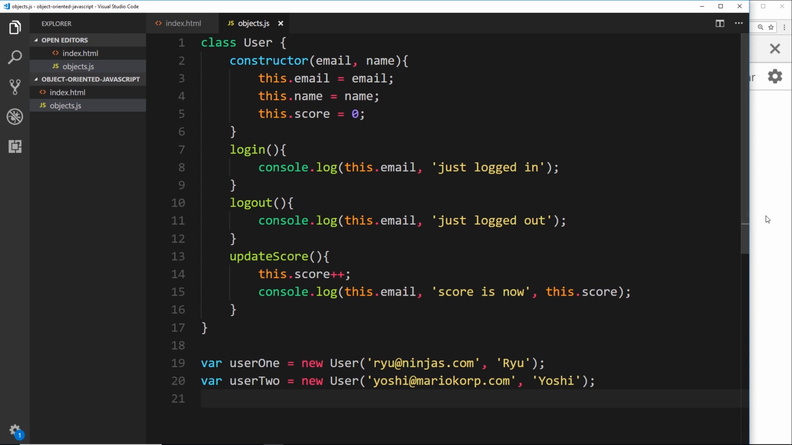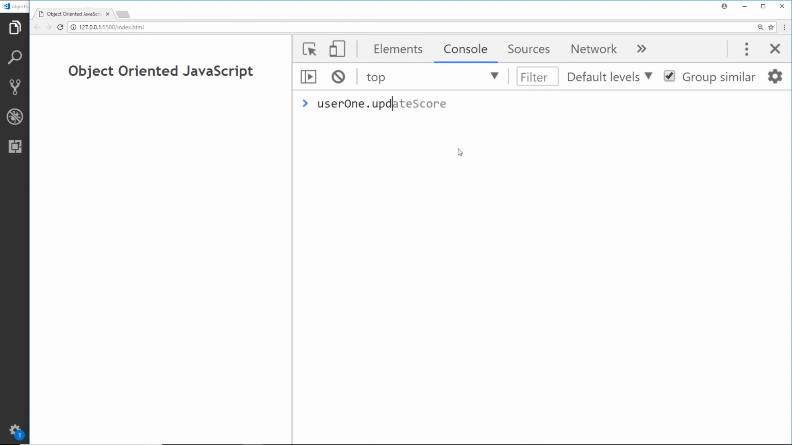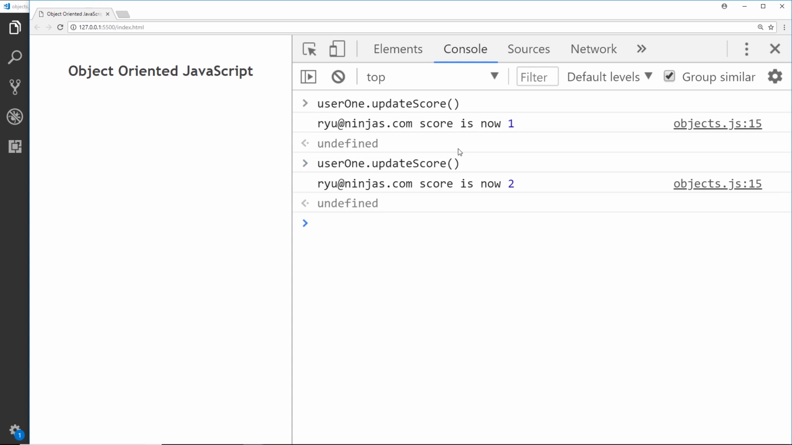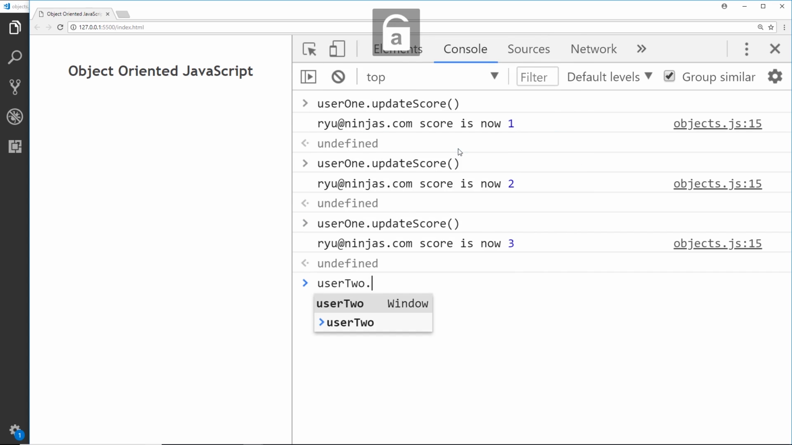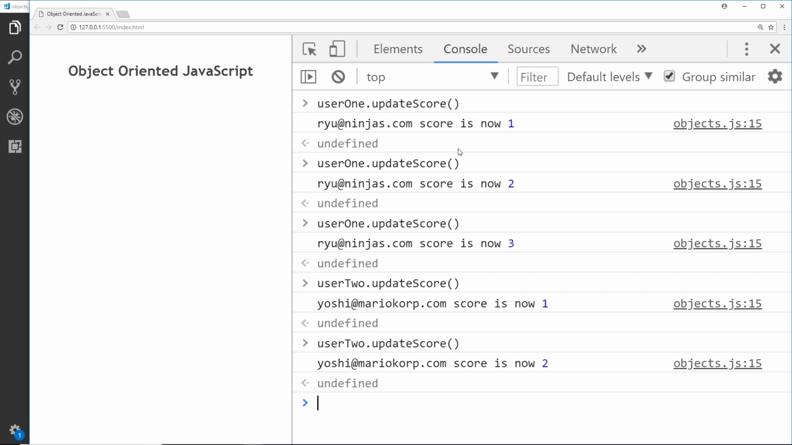What I'll do is save it, and then over in the console I'll say user1.updateScore first of all. So now we can see that it's 1. If I call it again, then it should be 2. If I call it again, it should be 3, because we're increasing the score property by 1 each time. But if I do user2.updateScore, then this should just start out at 1, then 2, etc. Okay, so they've both got their own score property, which is updating whenever we call this method.